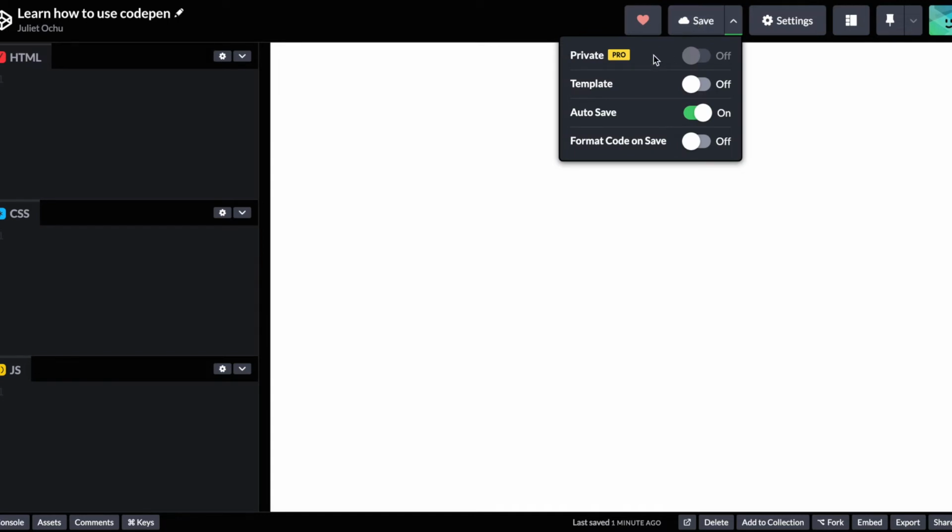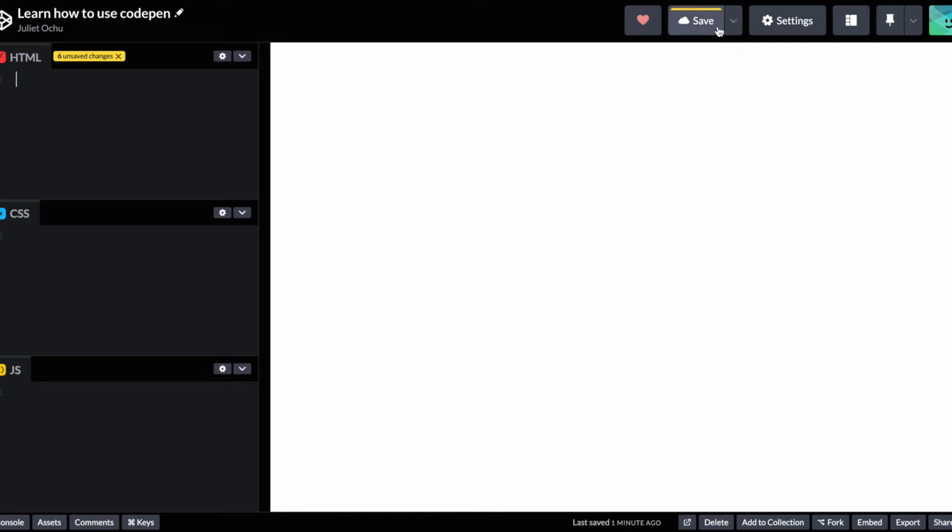Okay, if you want to make your CodePen private, you turn it off here, but this is for the pro users. That is for paid people who pay for their CodePen. And mind you, most times when you make changes to your CodePen, it may not show unless you turn on the auto save. If not, you may need to click on the save button each time you make a change. But if you don't click on the auto save, anything you write will not show.